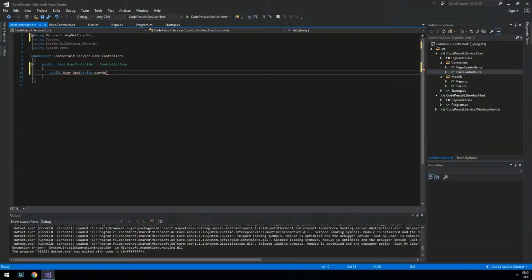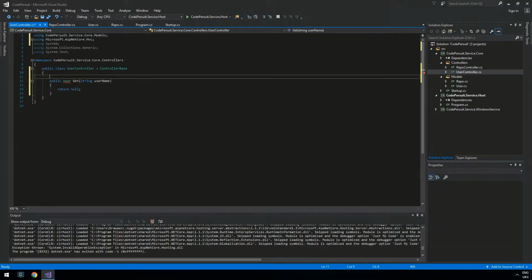Now, for the user controller, we're going to have a method that you pass in a username to, and it returns a user object. And once again, we'll have a get all users as well, which will return an IEnumerable of users. Now, once again, we're not doing anything like paging or rate limiting or anything like that. We're keeping things really, really simple.